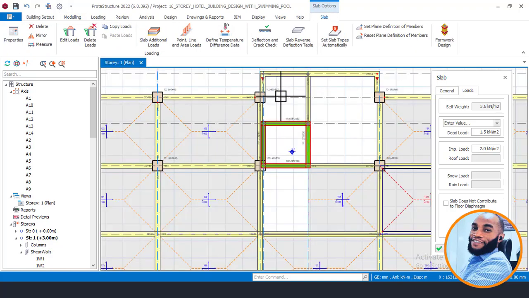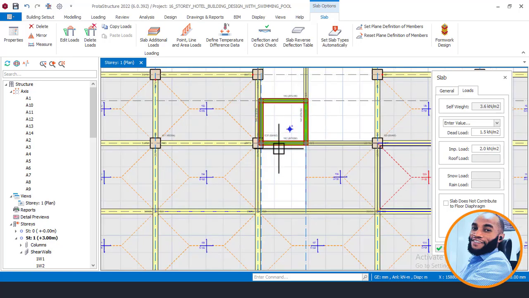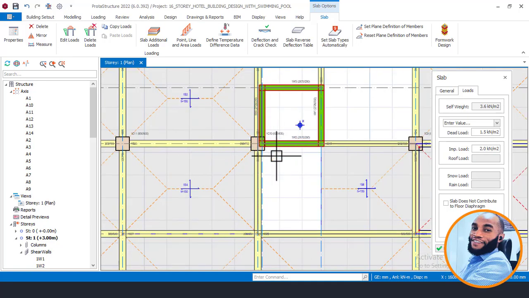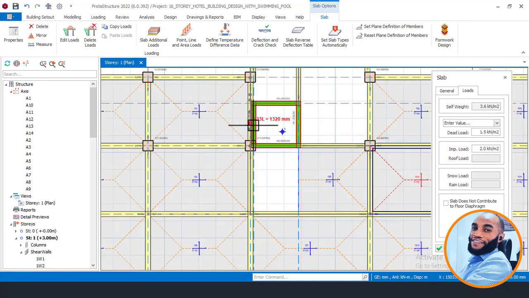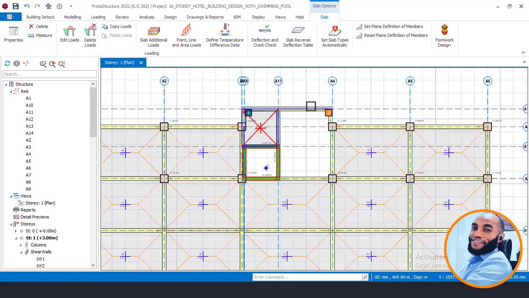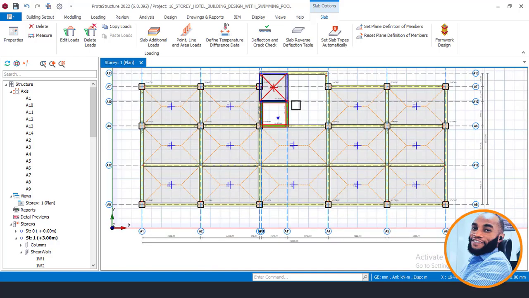Okay, also there should be a slab here. Okay, let me close this place here. This place needs to be closed before I can put the slab here. Okay, so basically, I can see that we have just done all our slabs now.